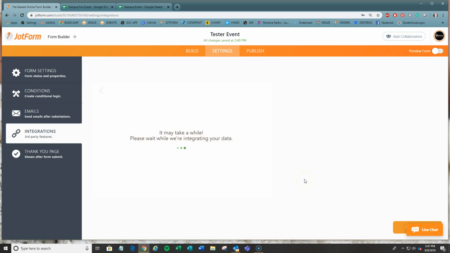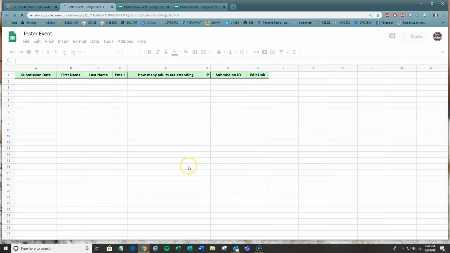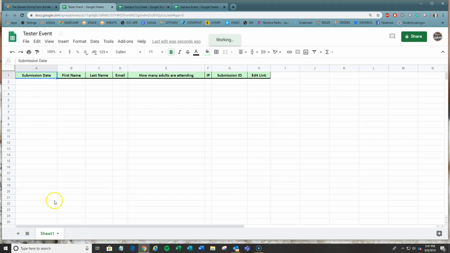Now, right now, it's dumping everything that you've created into a Google spreadsheet. So here we go, and it's going to give you a link to that spreadsheet, and then you click on that link, and here is your spreadsheet. It's the event on top. It'll give you a list of the submission date when people registered, and all the questions that you put in there, including additional information.